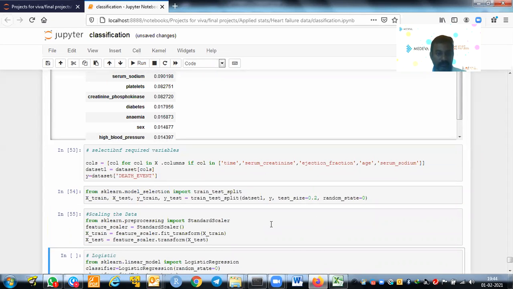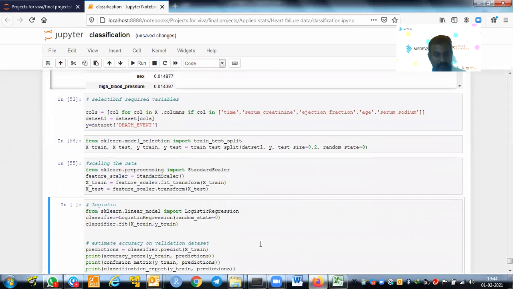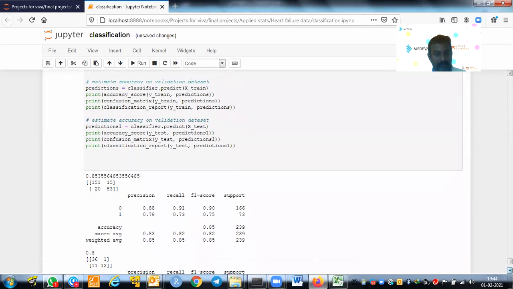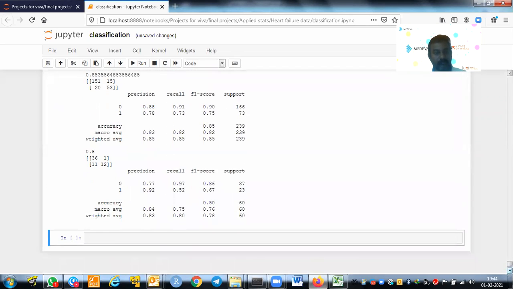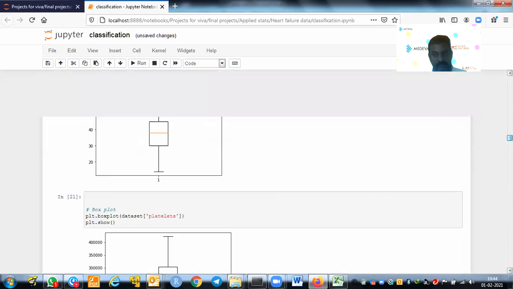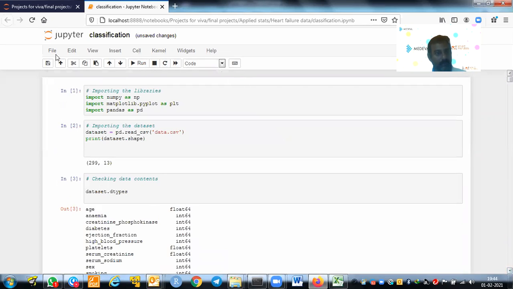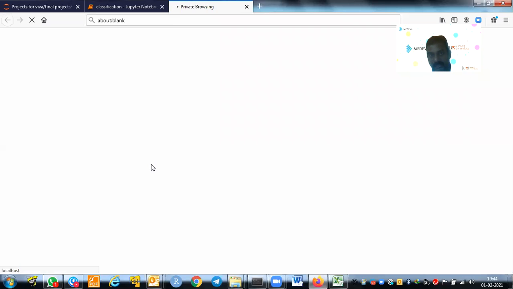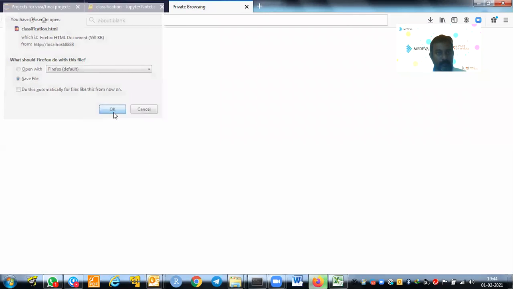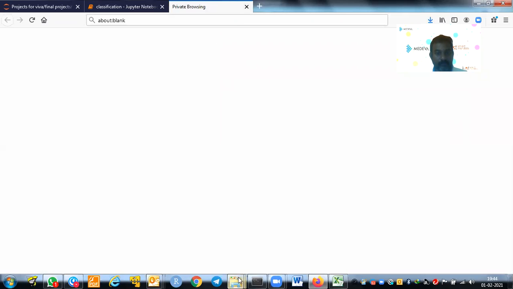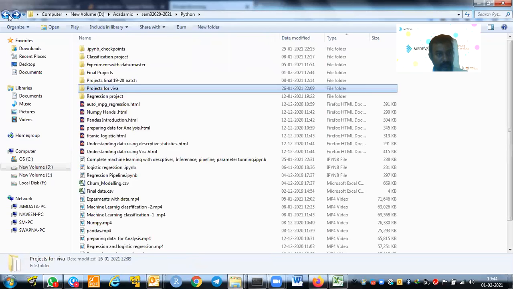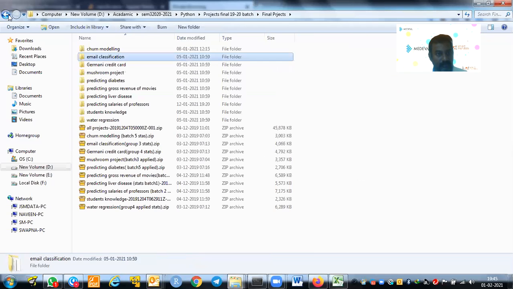If I take only these 5 variables and further standardize the data and fit only the logistic regression model, I was able to get 85% on the training data and 80% on the testing data. So it's neither overfitting nor underfitting, hence I can use this model. This is your project. Now I will give this file as an HTML which has code as well as complete output.